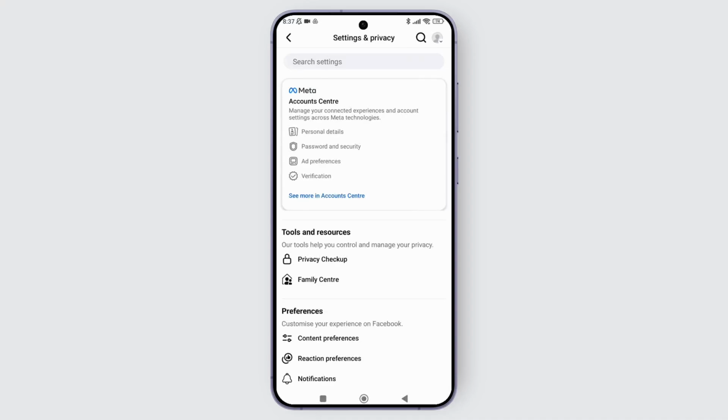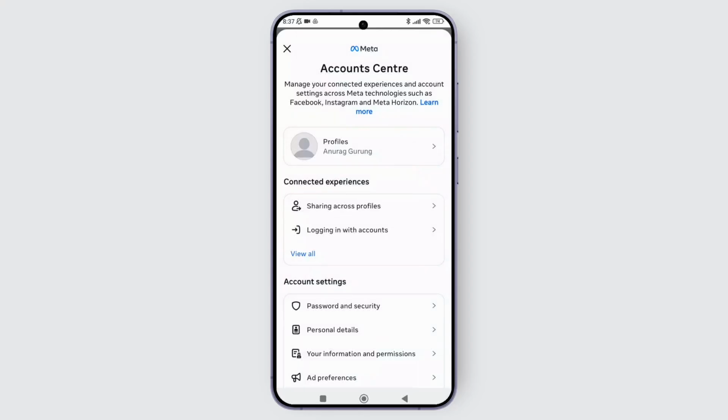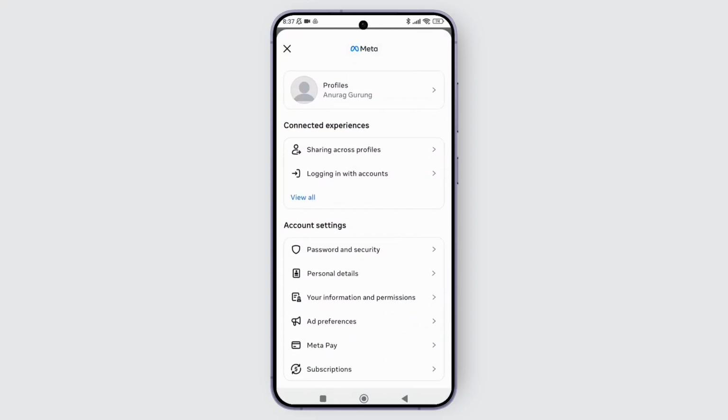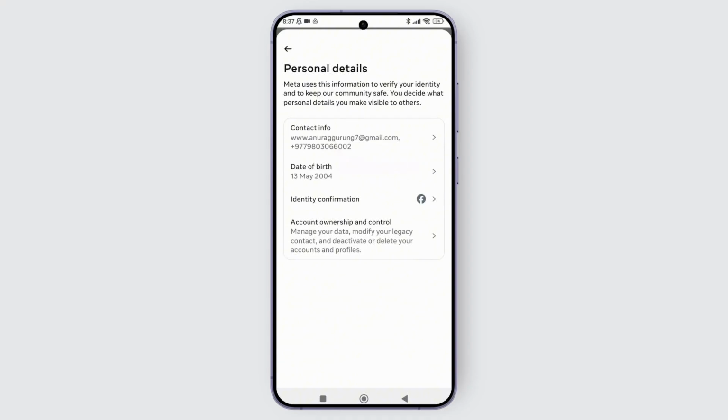From here at the top you can see the option labeled as Account Center. So here under the Account Center, simply tap on the option that says See More in Account Center. And here, once you are inside the Account Center, simply scroll down and tap on Personal Details. And now here, inside the personal details, you can see the option labeled as Account Ownership and Control.